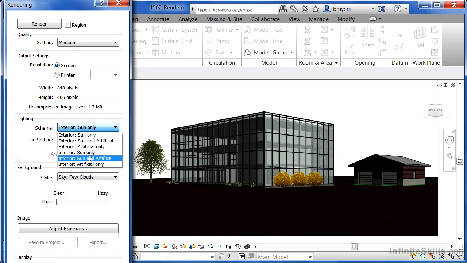Interior sun only and artificial only does exactly what it sounds like. If it's the sun only, you'll only see the results of the sun coming into the space. If it's interior artificial only, it'll be like a nighttime scene. There'll be no exterior lights, and it'll only be those lights inside of the building that light up the space. And then sun and artificial, it'll do both. It'll be both your artificial lights as well as the sun on the inside of the building.